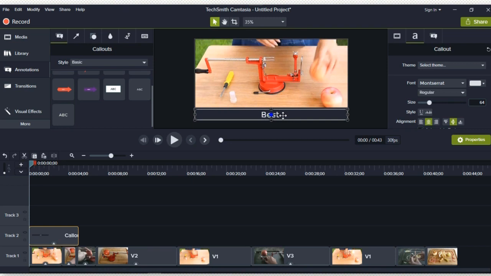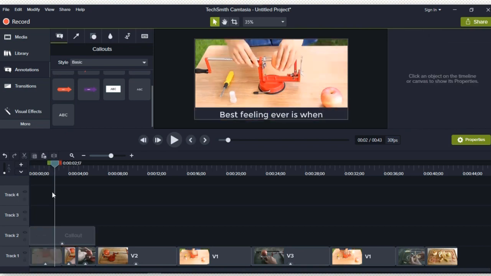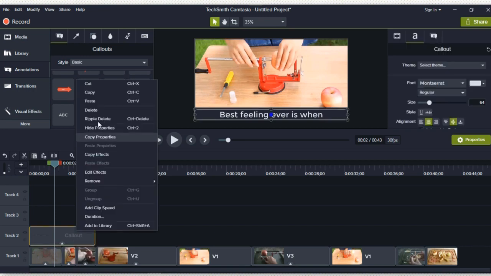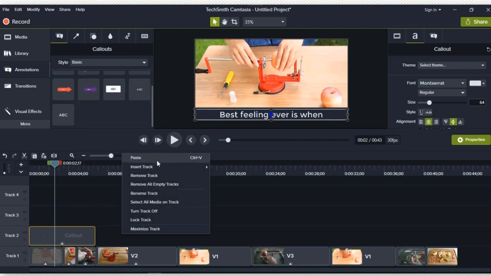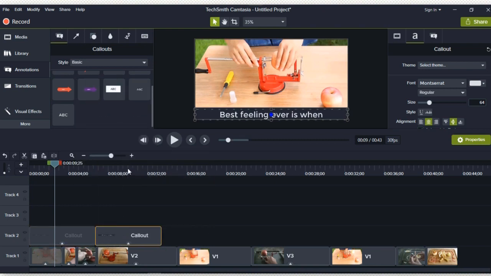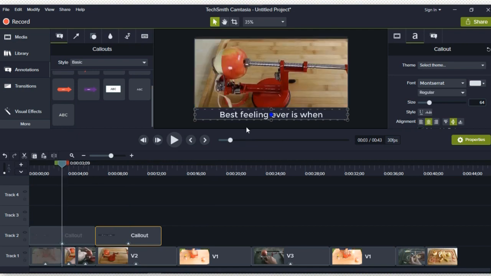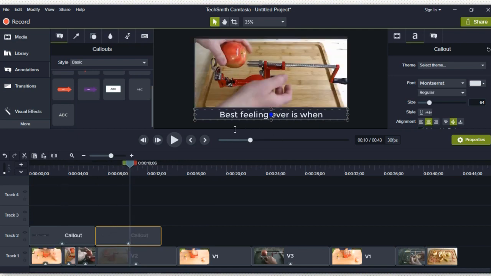For example, I can add like this: best feeling ever is when. I'm going to keep the same text for the whole first step where the video shows how to put the apple inside of the apple peeler on the fork, and I'm going to modify the text in the next step where I show how the gadget works. So I'm going to copy this text and I'm going to paste it here, and I'm going to modify it. I have put in here best feeling ever when.